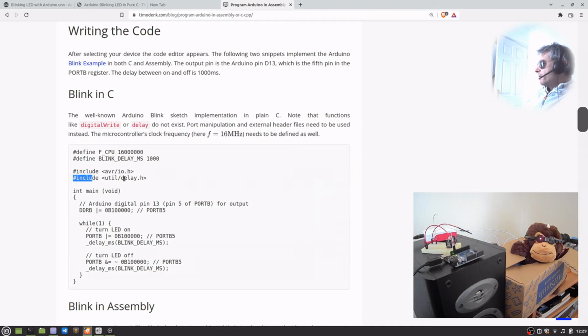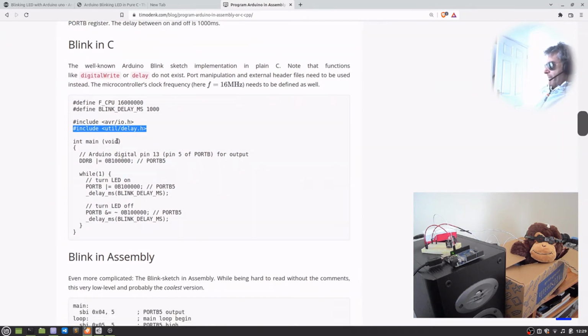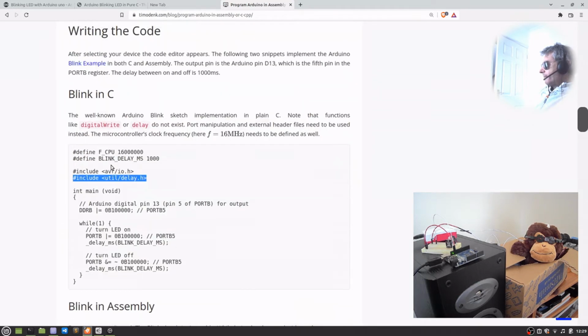Include util/delay.h. So again, that's another additional C library. I don't think that's a standard C library, is it? No. Anyway, int main void. Here we go. After selecting your device, the following two snippets. D13 is the 5th pin in the port B register.